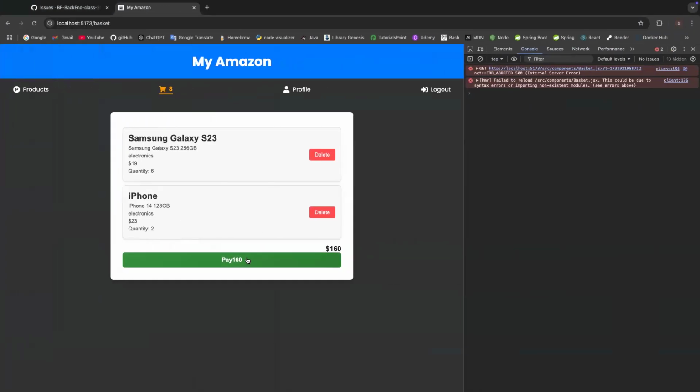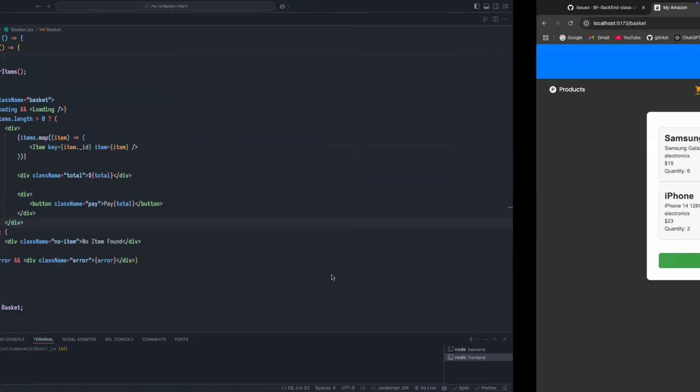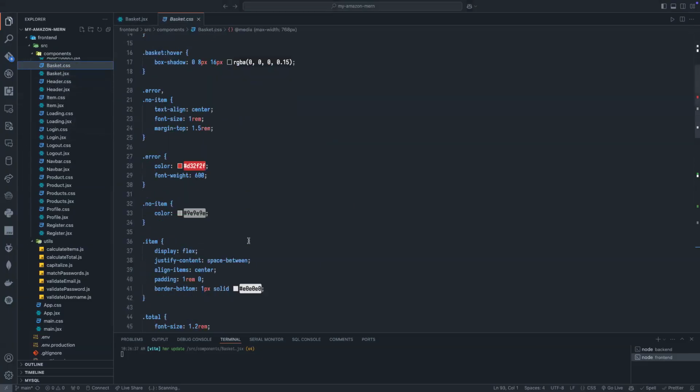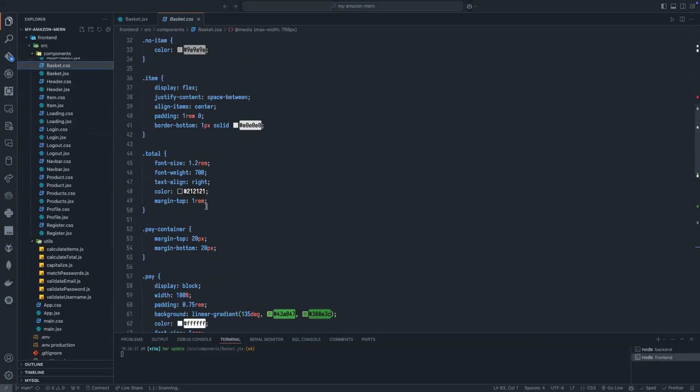If I go here, voila, as you can see. I need to make some space between this one and this one. As you can see, they are a little bit annoying here, so I can go to total. Where is it? Where's my total? I can just say margin button. Pay container.